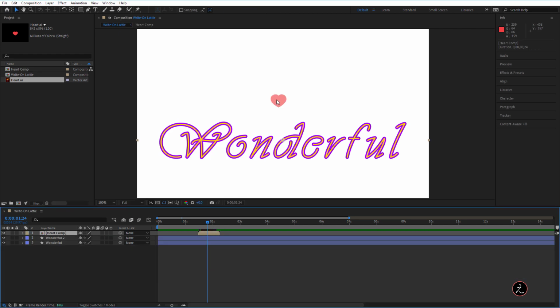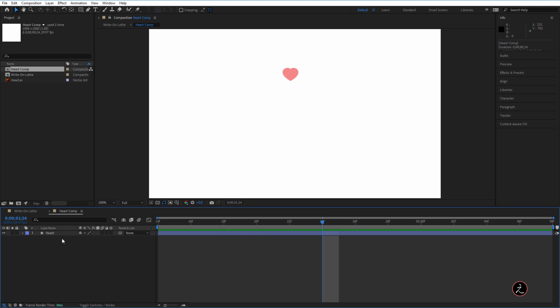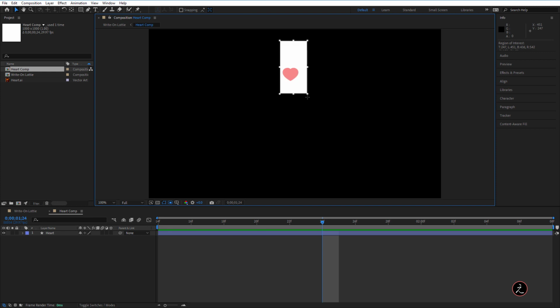If I was to select this and move it around, as you can see, the size of this actually is the size of the whole composition, which is quite big. So in this case, what we need to do is crop the composition to the region of interest. And how do we do this? Well, we're going to double click to go into the heart composition itself. And then I will use this tool here, the region of interest. Click on that. I'm just going to click and drag to define the composition.